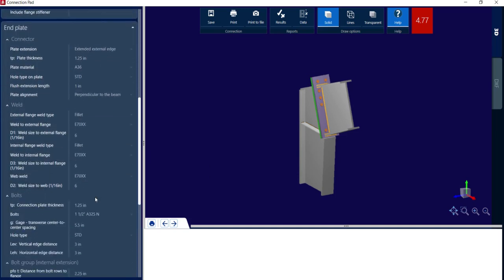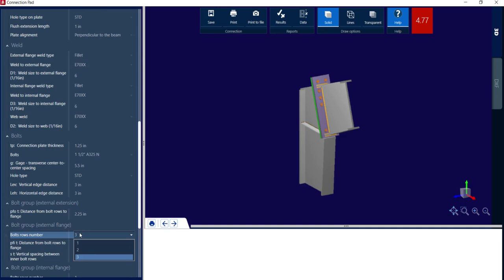For example, if I go down here, you can see from 3 to 1, immediately it has reduced from 3 to 1. So this is the best design that the program has performed for you. Now on top of that, if you want to override that selection, you can make the changes from here.